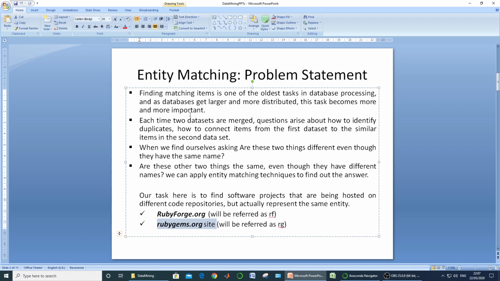And after matching, we want to reach a conclusion where we can say that this is the particular project which was started with Ruby Forge but now shifted to Ruby Gems. And for making life much easier in future discussions, we will be naming Ruby Forge as RF, and we will be naming Ruby Gems as RG. So RF means Ruby Forge, and RG means Ruby Gems. So this is the problem statement.